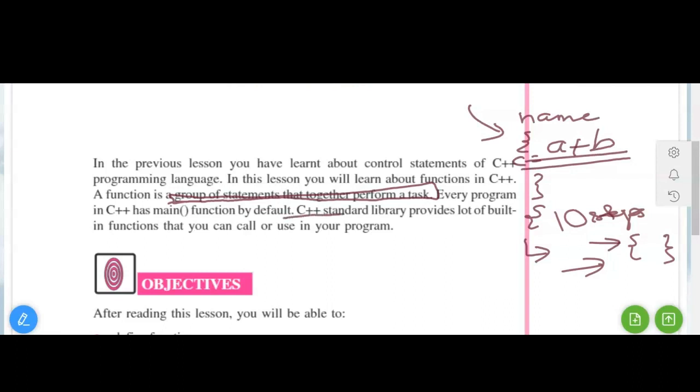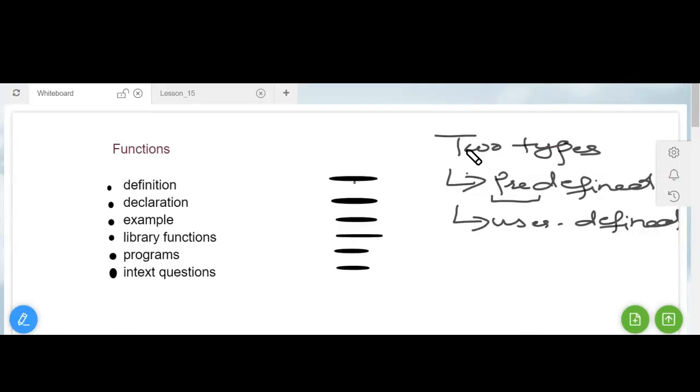We have some standard library functions which are already defined, that you can call and use in your program. We will learn that in the types of functions. We have two types of functions: one is user defined and another one is predefined. Predefined functions are the library functions which are already defined, each with a purpose. We just have to use the name of the function and we can use it in our program.